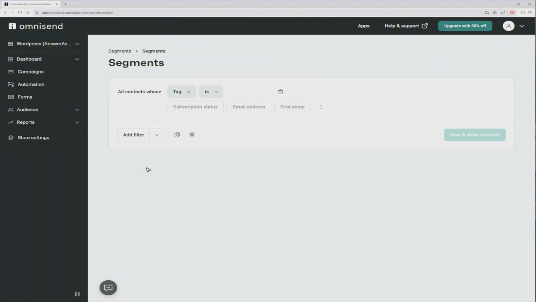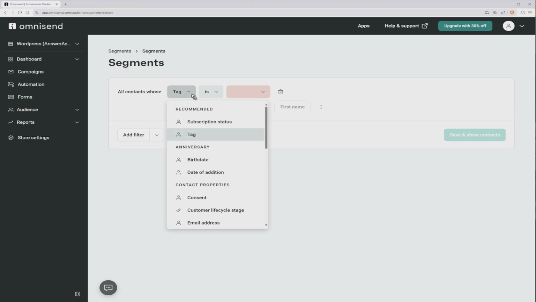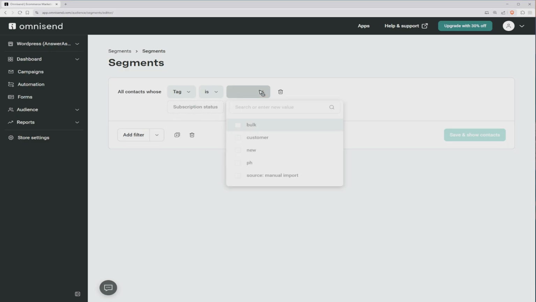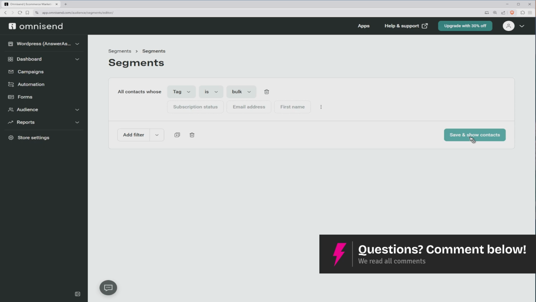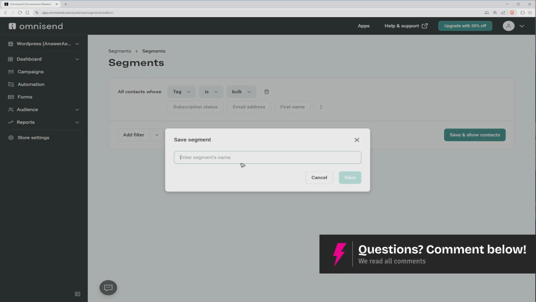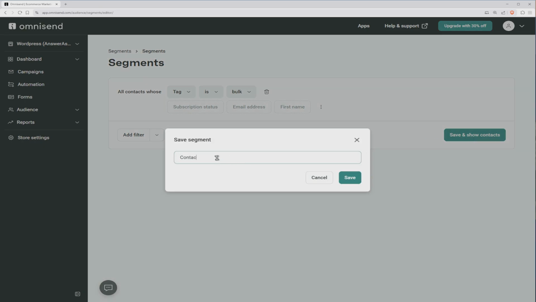Click on it, and then once done, choose the specific tag you want to use to filter your contacts. Click on this drop down, and choose the specific tag, or the customer tag. I'm just going to go ahead and tap on bulk, and then once done, save and show contacts right here and give it a name. For example, contact segment bulk.